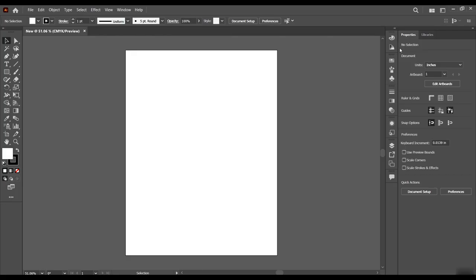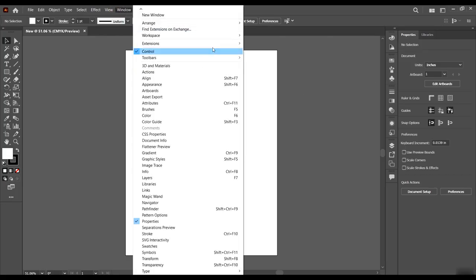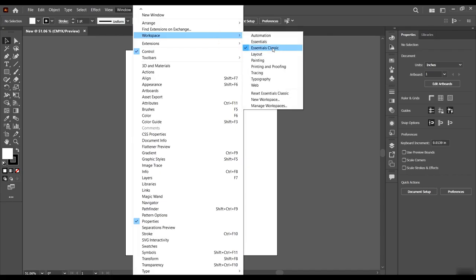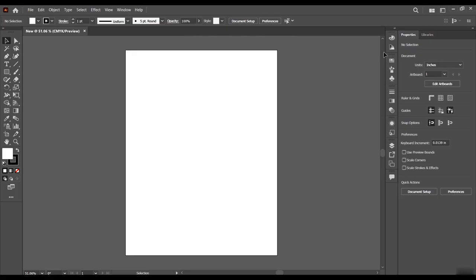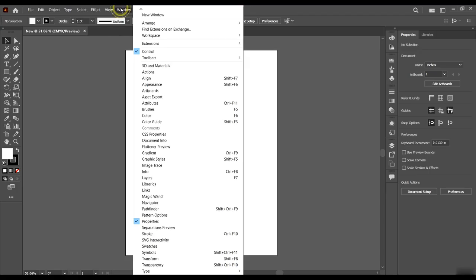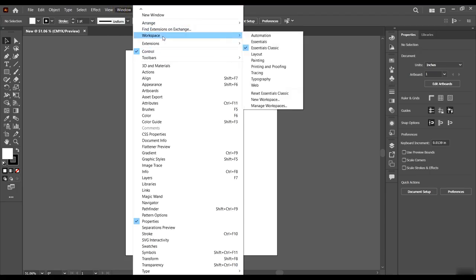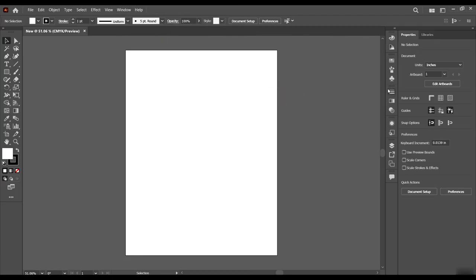But if yours is not like this, just come on Windows, come on Workspace, and come on Essentials Classic. When you choose Essentials Classic, your workspace should look like this. If it still doesn't look like this after you choose Essentials Classic, just come again to Windows and then Workspace and then Reset Essentials Classic. When you click Reset Essentials Classic, all you're going to have is something like this.